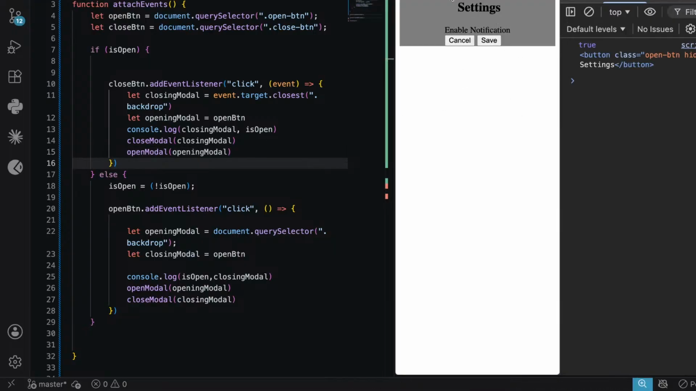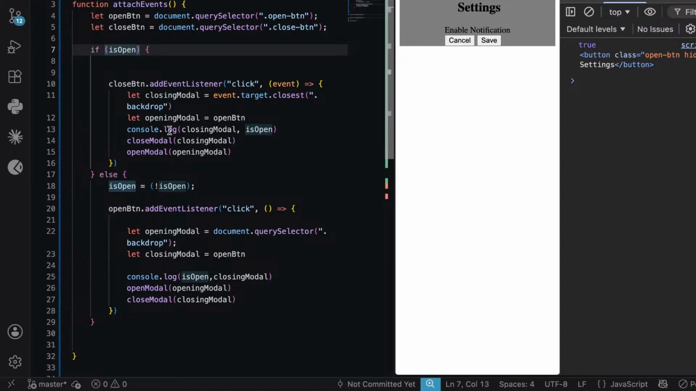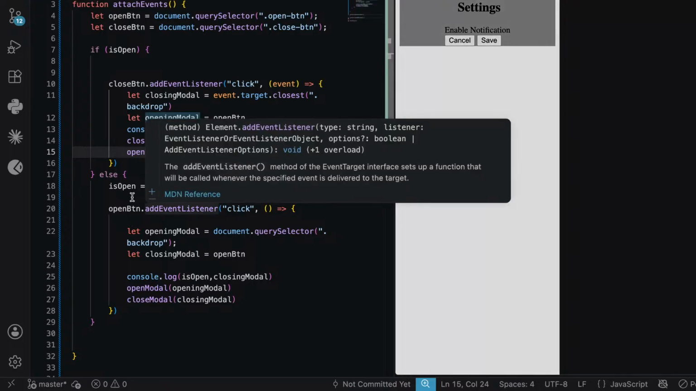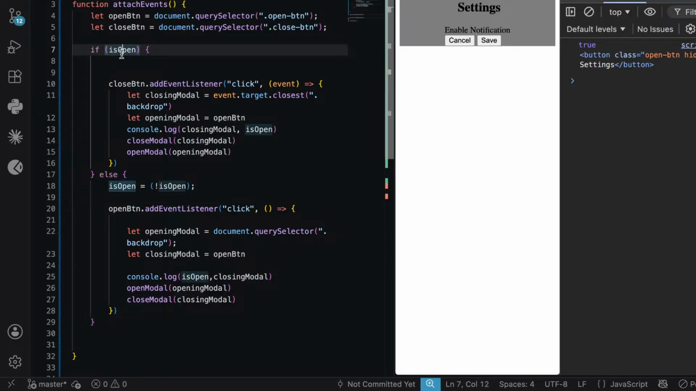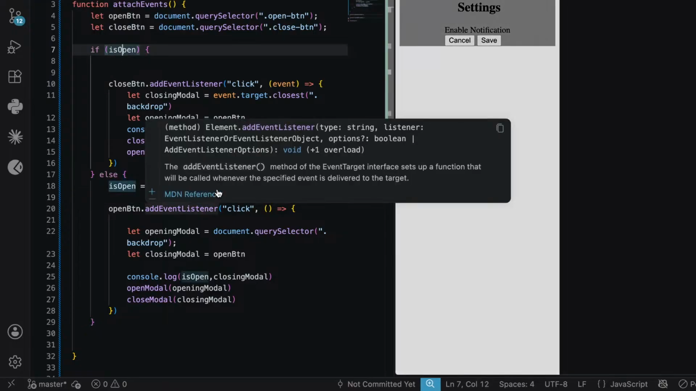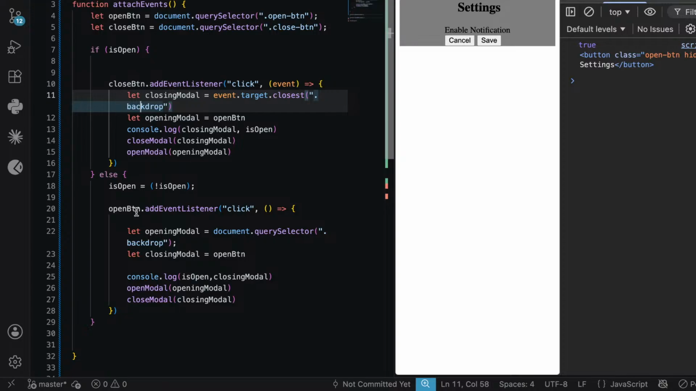Okay, it's working. It's not working actually. Why is it so? If it is true, then it will work. If it is false, then it is, sorry. If it is true, and now it is else.